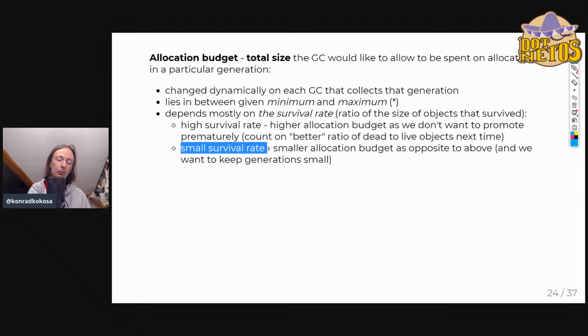And also we would like to keep generations small in general, because we would like to have less work to do. So a smaller generation means less work to do. So the generation should be as small as possible. So by the survival rate, which is calculated after every GC, we recalculate the allocation budget.